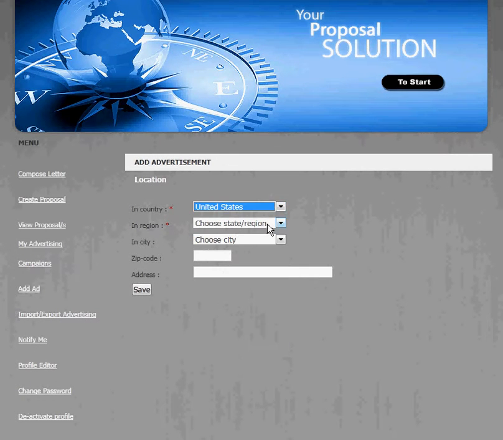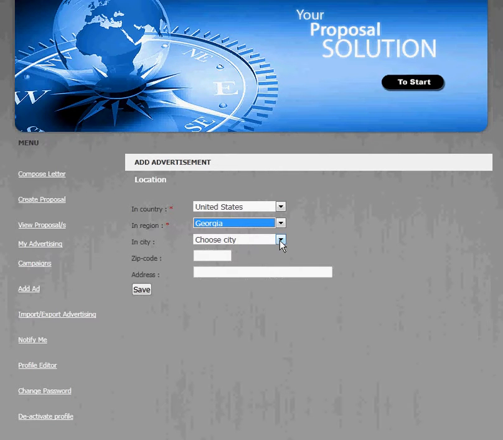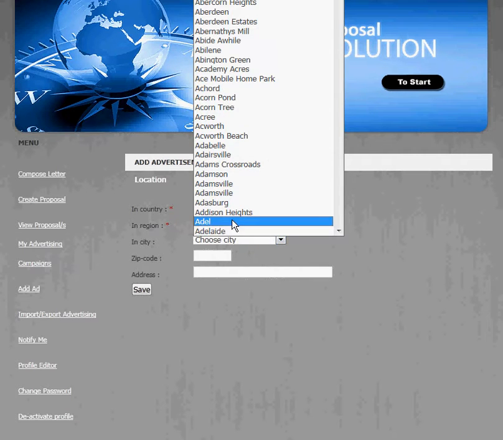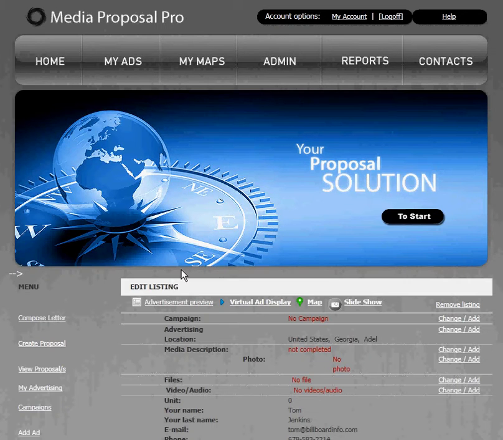Simply enter in the country, state, city of your advertising piece. Putting in the address, of course, will allow the map program to map your media piece so your prospect or your client can view the location.